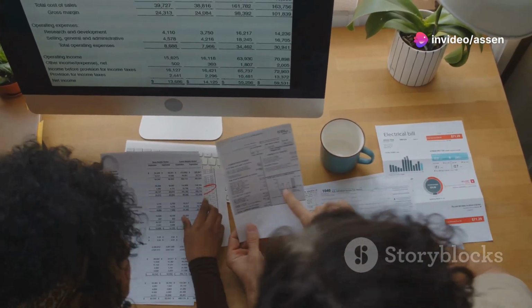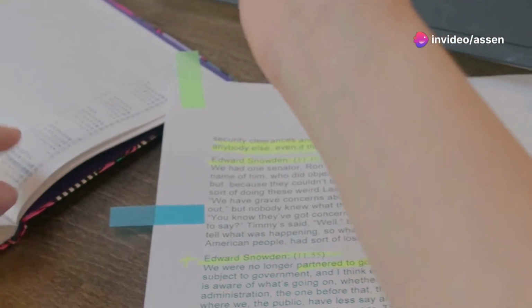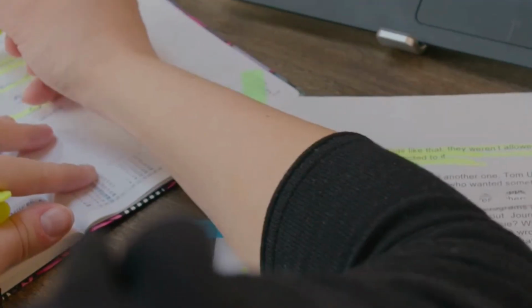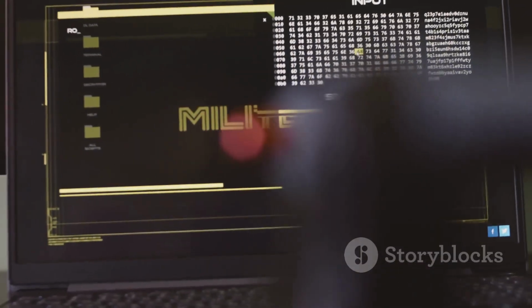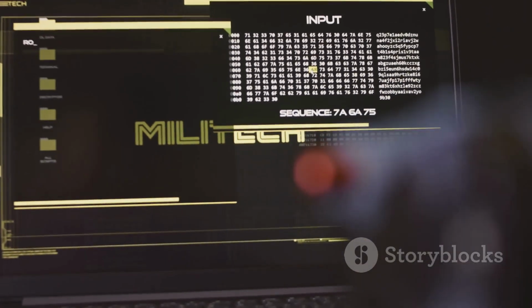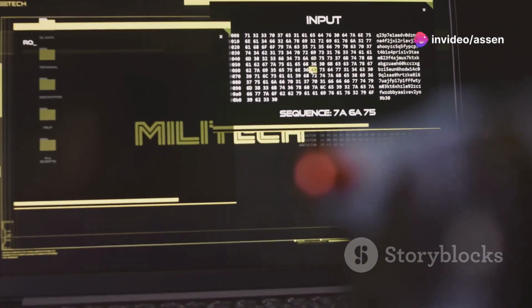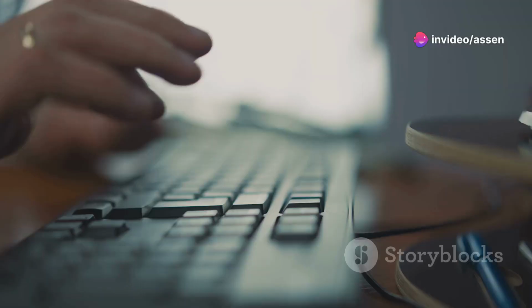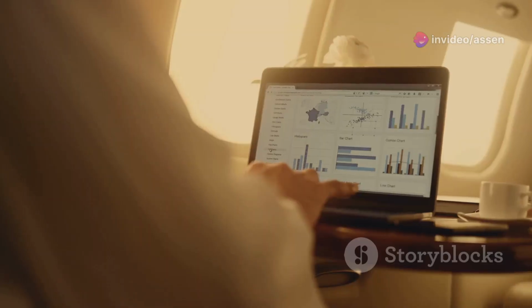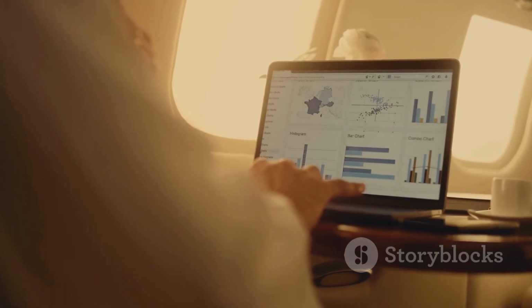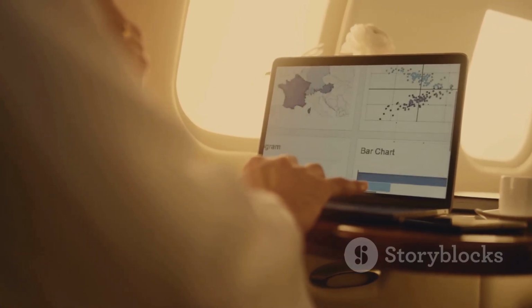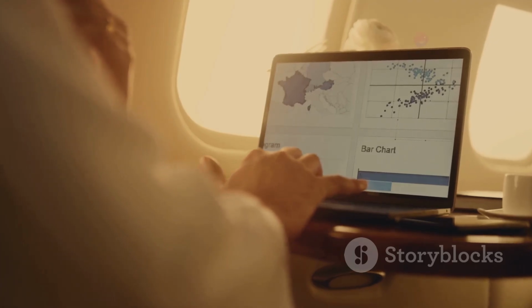To create a named range, simply select the range of cells you want to name. Then click in the name box, which is located to the left of the formula bar. Type in the name you want to use, making sure it starts with a letter and contains no spaces. Hit enter and you're done. Now you can use this name in your formulas instead of the cell references. Much cleaner, right?